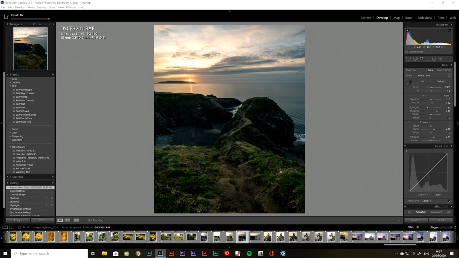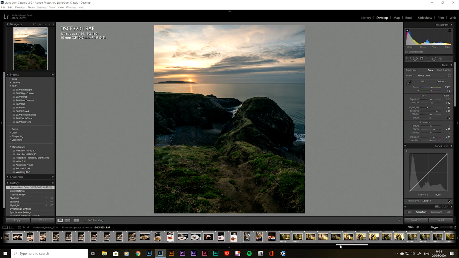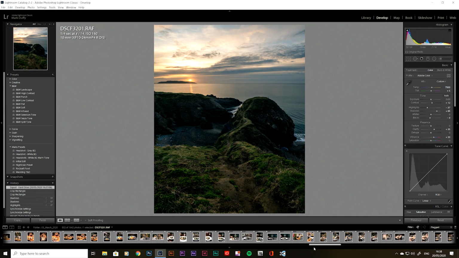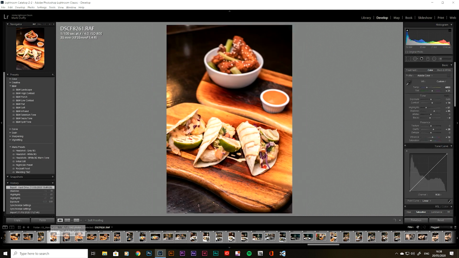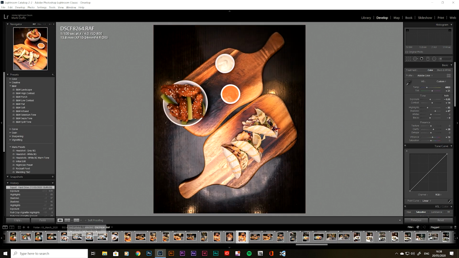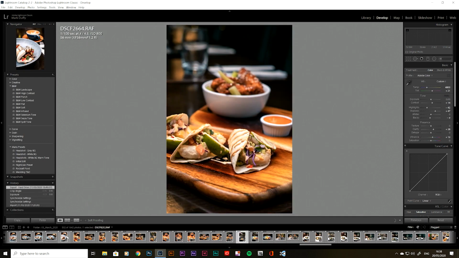So now I'm going to show you what you would do if you were working for a client and you have a batch of photos that you don't need to edit in Photoshop, so you're just happy to export out of Lightroom. So here's a selection of photos that I did for Rock Salt Dundalk. So I'm just going to go through a few here that I'm happy with.